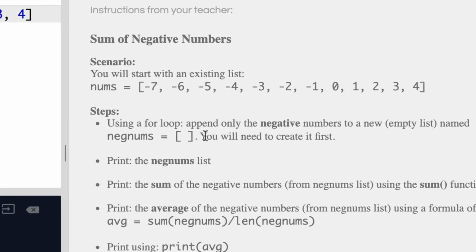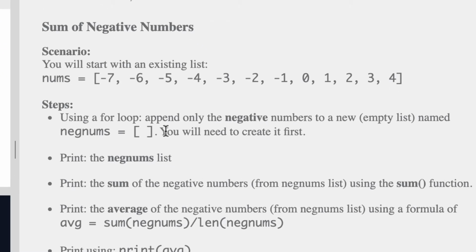And these are my instructions. It's called a sum of negative numbers, so that means we're going to sum up negative numbers. You see there's a list here called nums, and it's already up here. It starts at -7 and goes all the way to 0, and then counts up with positive numbers up to 4. Now, the sum of the negative numbers is really going to sum these up. So don't do this: you could easily make a new list called negnums and just put these nums in there.